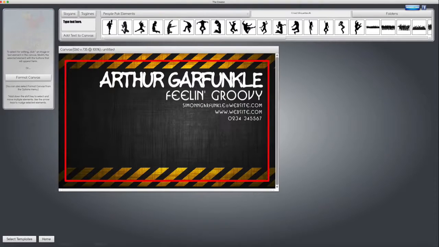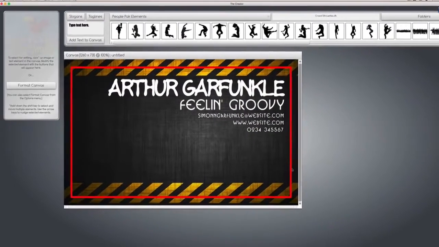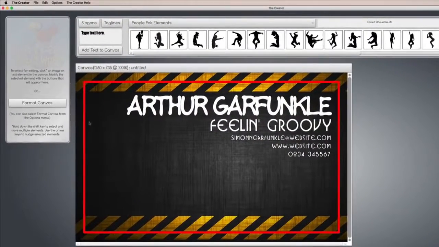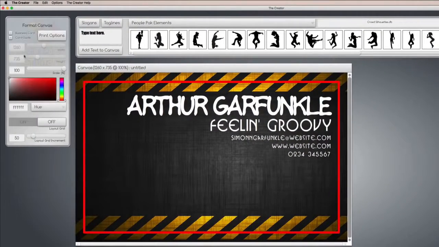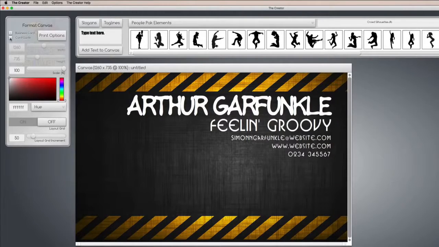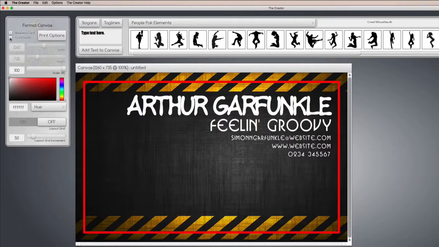This one's good. You're going to notice a red border around the cards. To remove the border, you just go to Format Canvas and click on this card guide, and it takes it away. It's just a guide for when they cut the cards. It's a bleed image. I'll show you that in 1 minute. So for now, let's remove it.